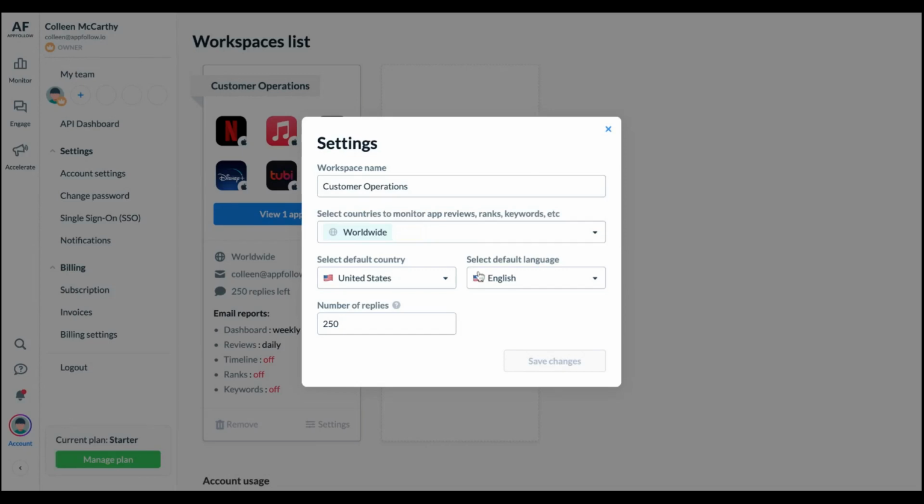And so when it comes to number of replies, say you have multiple teams responding to multiple apps in different workspaces, and every month you only have 1,000 replies, you can divide this amongst workspaces. So each workspace has its own monthly limit.